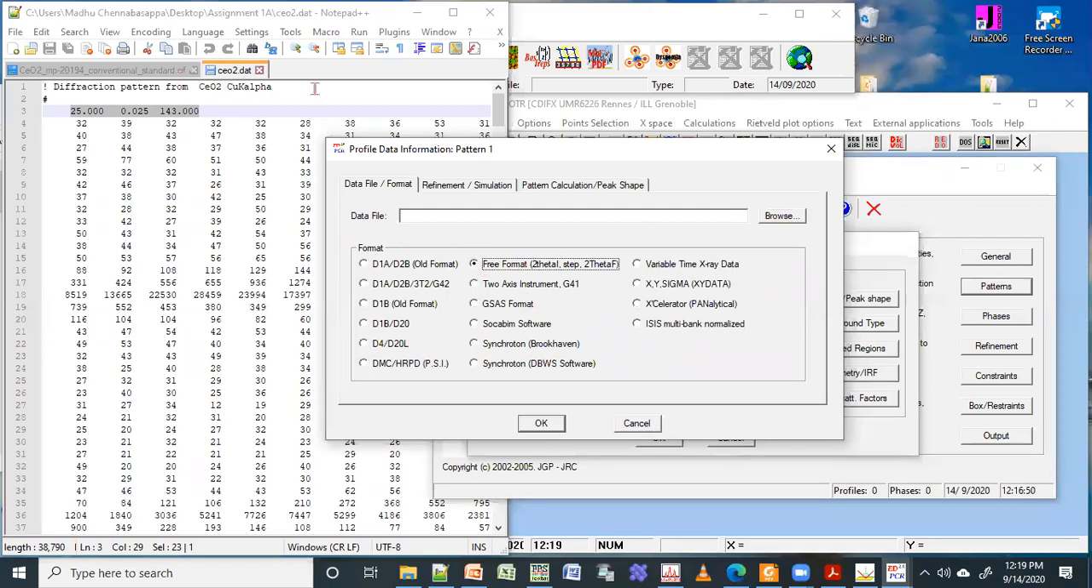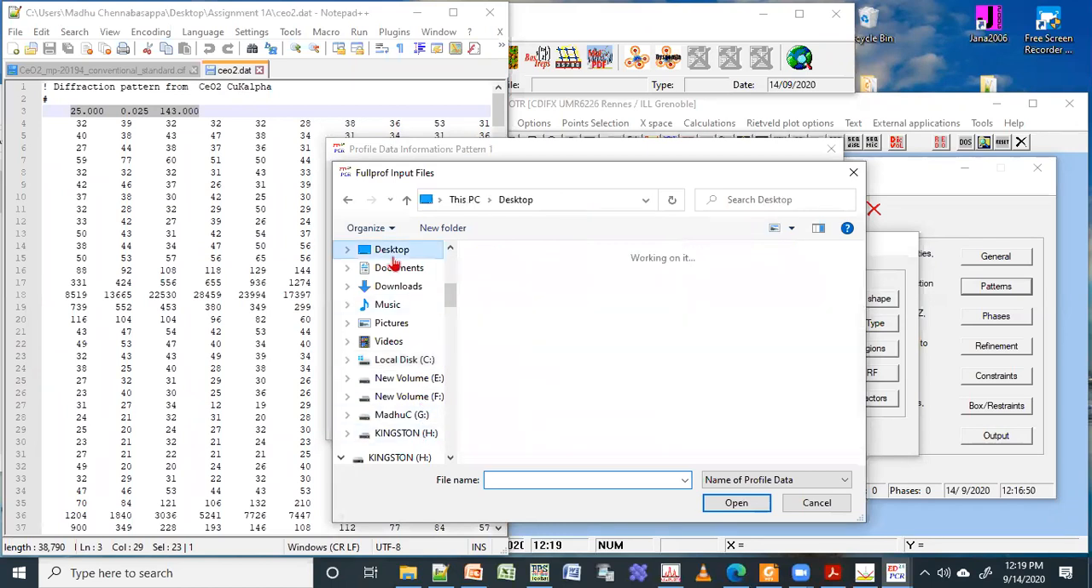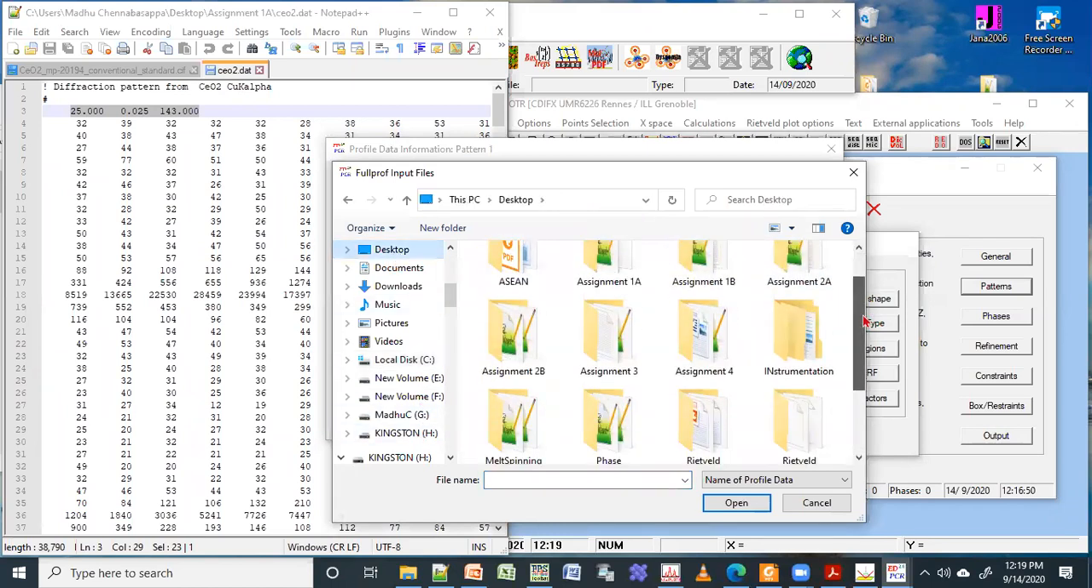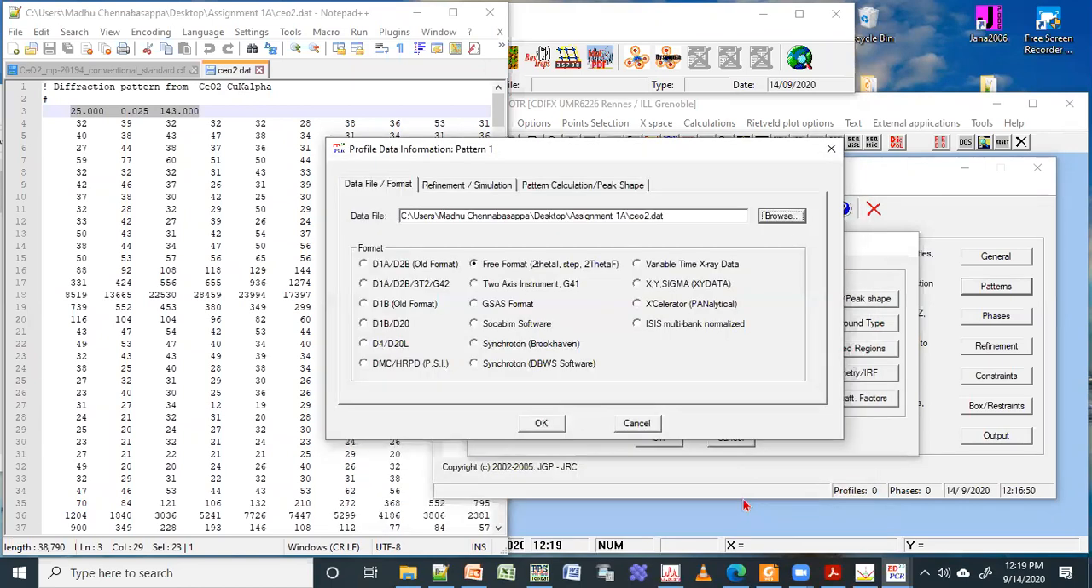Okay, so browse this data file. So browse, and so this is in desktop. Wherever you have saved, you can take it. Okay, so as assignment one, then I have this CO2. Okay, I'll just click this. Okay, so now it has loaded. Okay, so it has loaded the CO2 data file. Next, there is one more tab. So you have to see all the tabs. Don't leave anything. So here I have done the selection of data file.